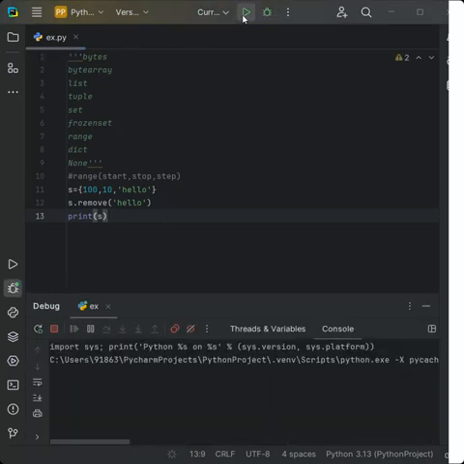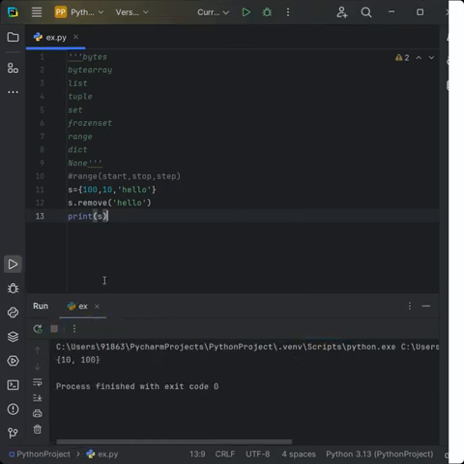See here, the answer. I removed this hello and only 10 remains. That means that it is not indexed. So that's why the output changes when we are executing this program.